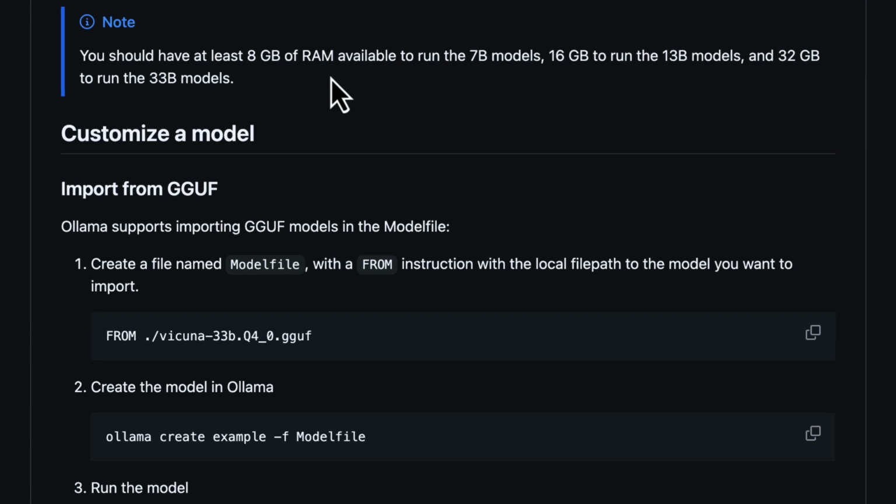In regards to RAM, there is this handy note on the Ollama GitHub repo that reads, you should have at least 8 gigs of RAM available to run 7B models, 16 gigs to run 13B models, and 32 gigs to run 33B models. Now that I've been playing around with Ollama for several months now, the pattern that I'm picking up on is that for every 1 billion parameters a model has, you'll need about 1 gig of RAM.